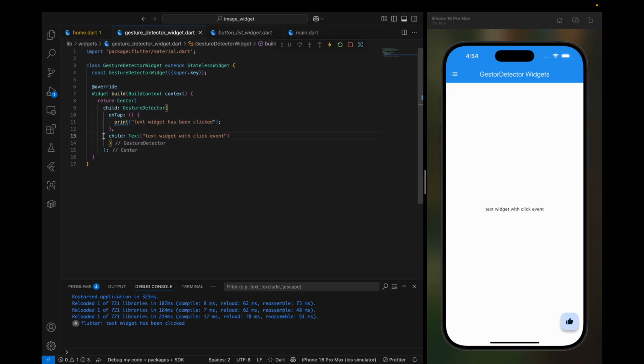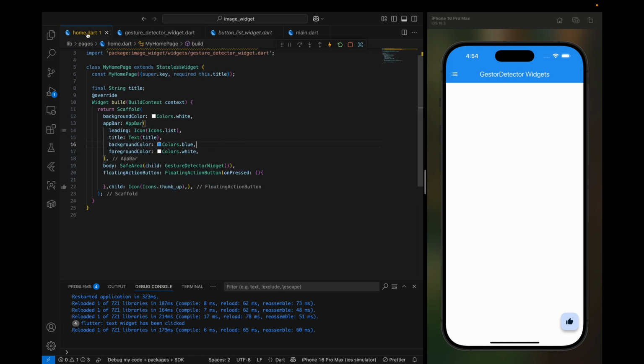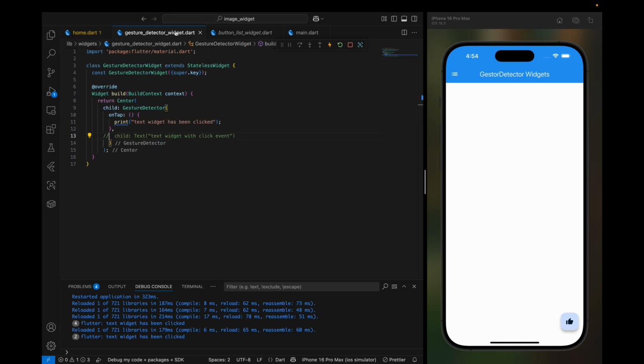Now if I comment out this child property, because it's optional, and save, we'll now handle the events inside of your scaffolding widget. You can see right here in the home property that this gesture detector widget is a child of this scaffolding widget. That's why every tap inside of this body right here will be detected by our gesture detector widget.